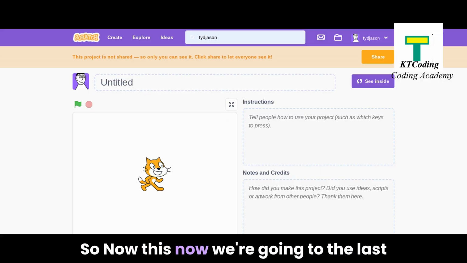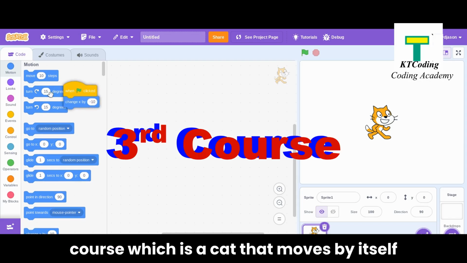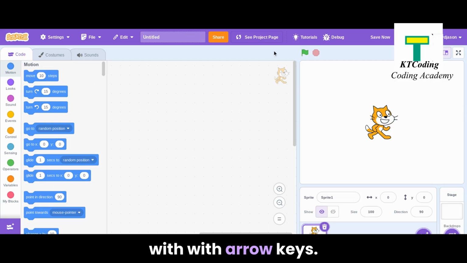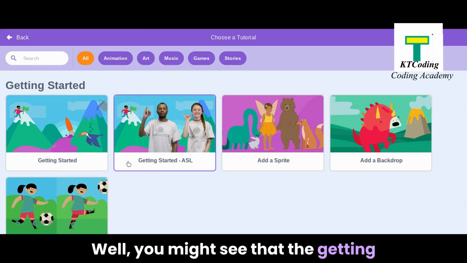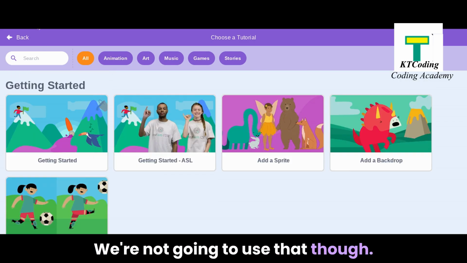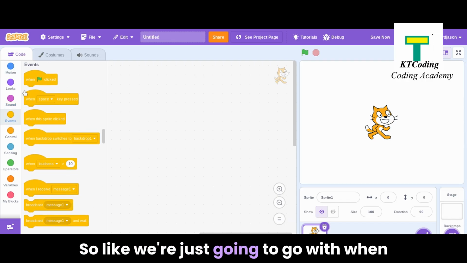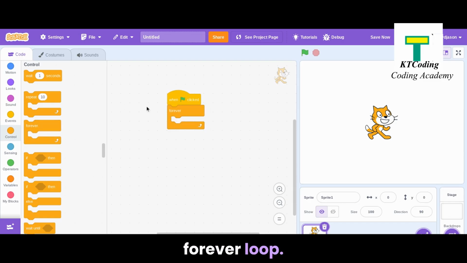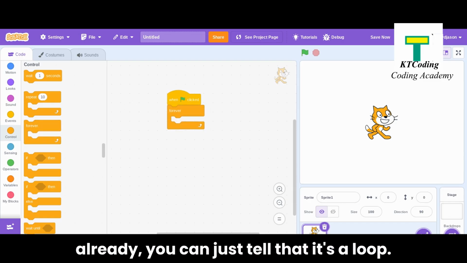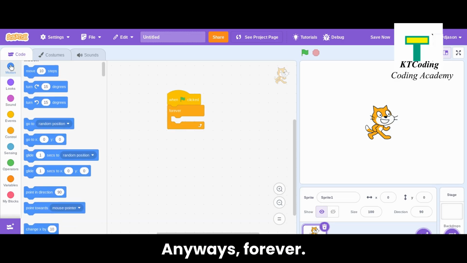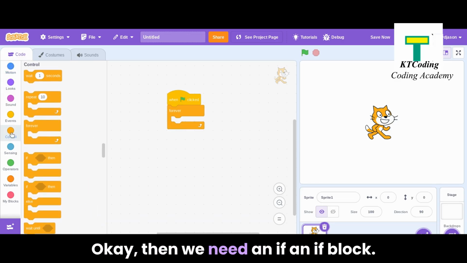So now we are going to the last course, which is a cat that moves by itself with arrow keys. You might see the getting started, add a sprite and all that, use arrow keys. We're not gonna use that though. So we're just going to go with when green flag clicked, we go on control, forever loop. If you know what forever is already, you can just tell that it's a loop. Sorry for slapping myself though. Anyways, forever.